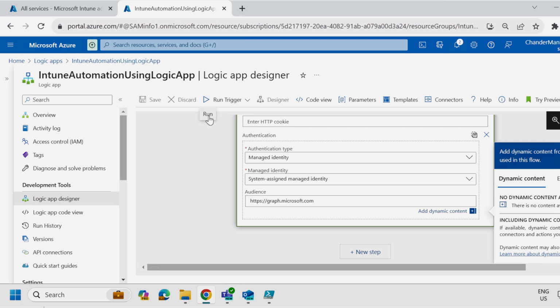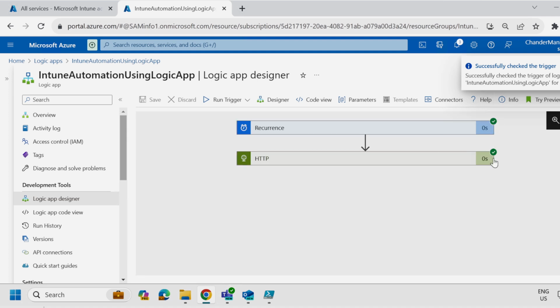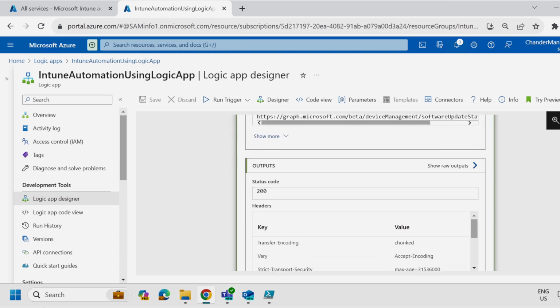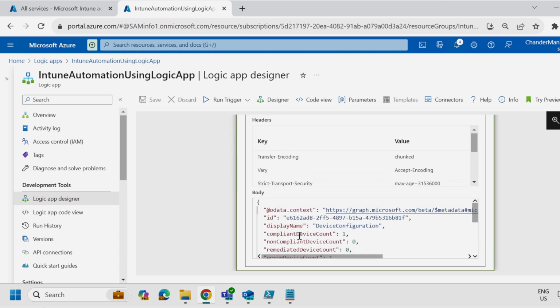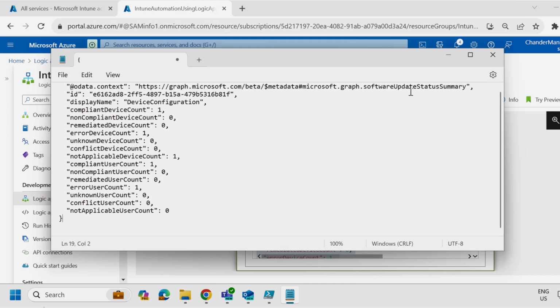So I'm going to click on run. We can see that the app is now successfully triggered and both the steps are successfully completed. If we click on the HTTP step, we have to go to the bottom, and then we have to copy this entire text. So I'm going to select all and copy, and then I'm going to save this in the notepad file.